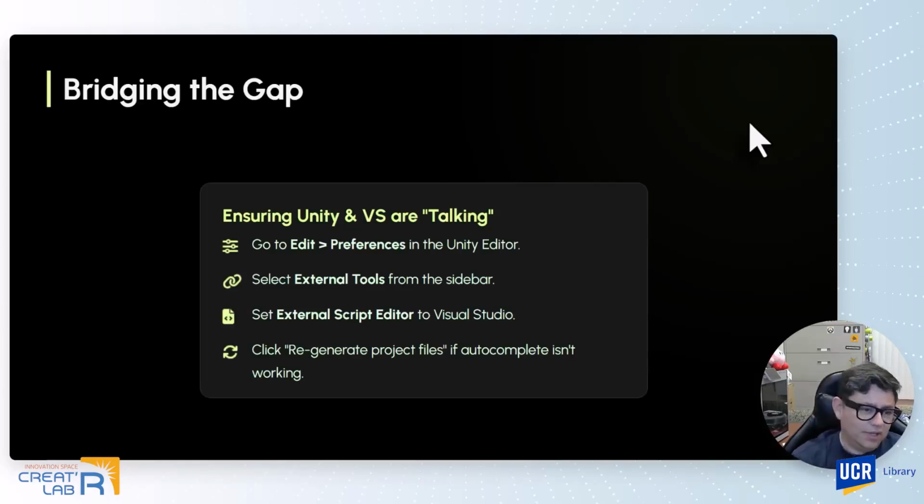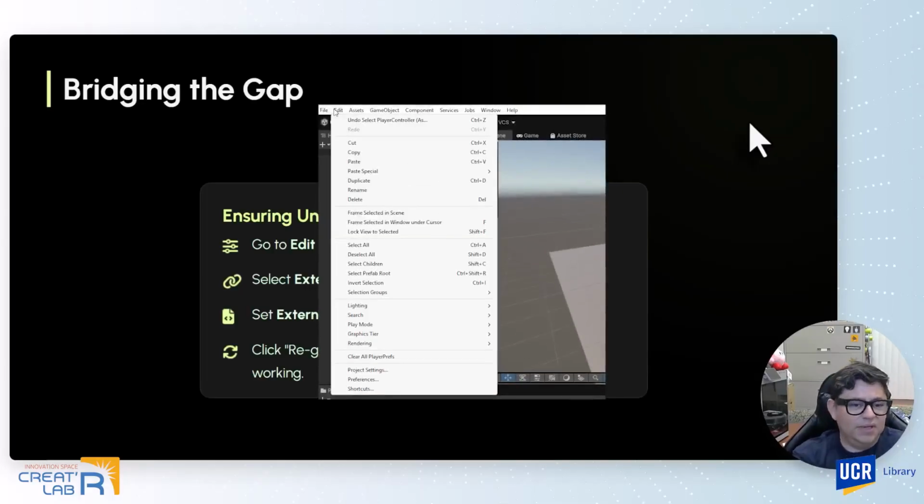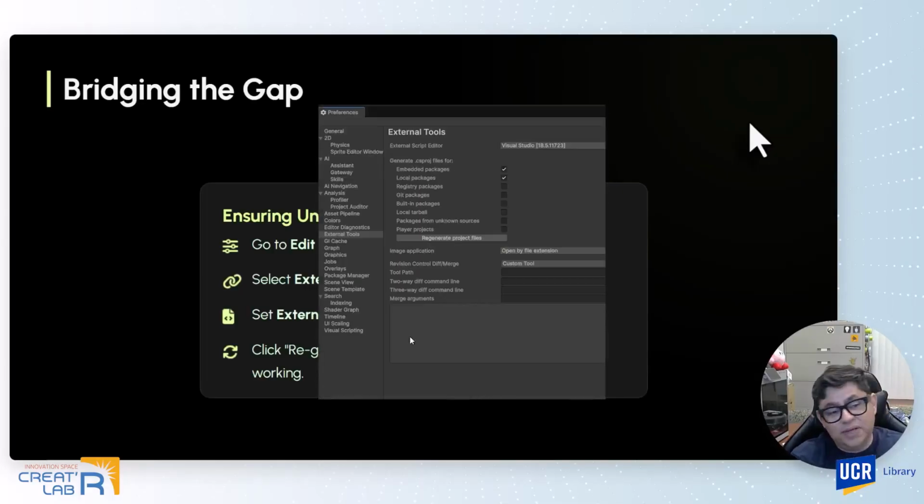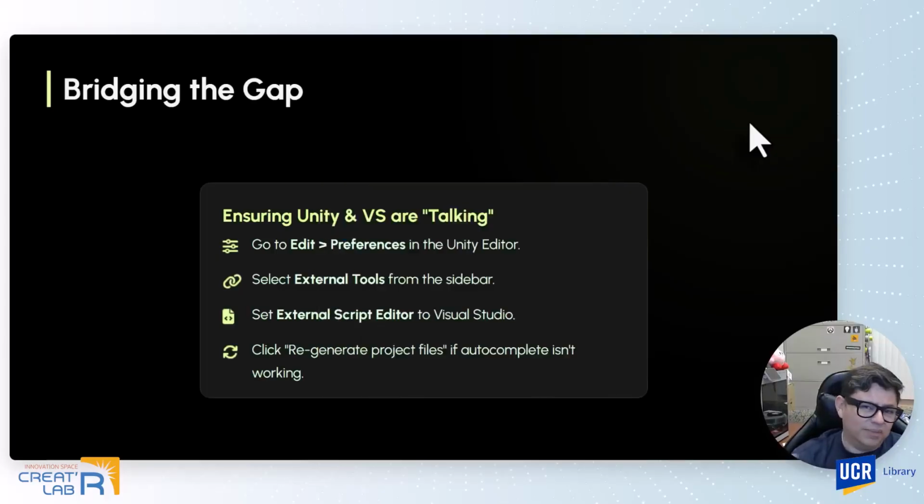So you'll need to go to Edit, Preferences in Unity. From there, you do External Tools on the sidebar, and then you want to select VS Studio as your main editor. Then you can just restart the program or hit the regenerate project files, and then you should be up and going on that end.